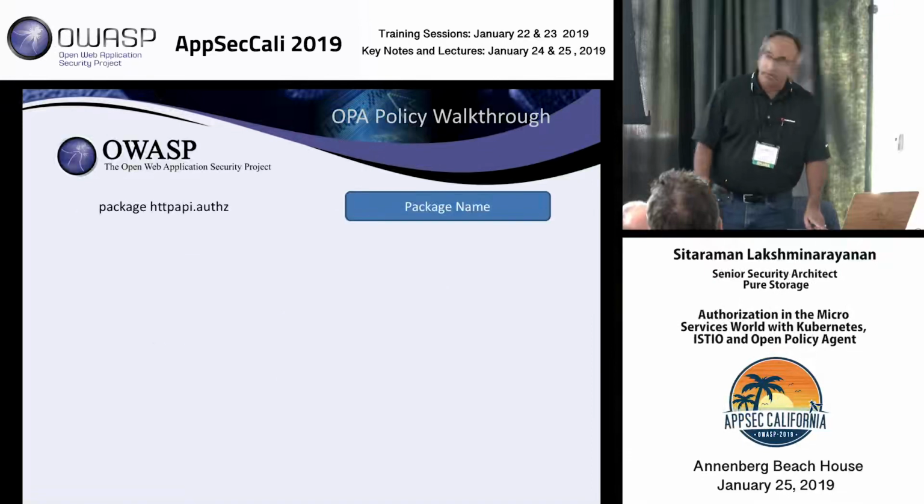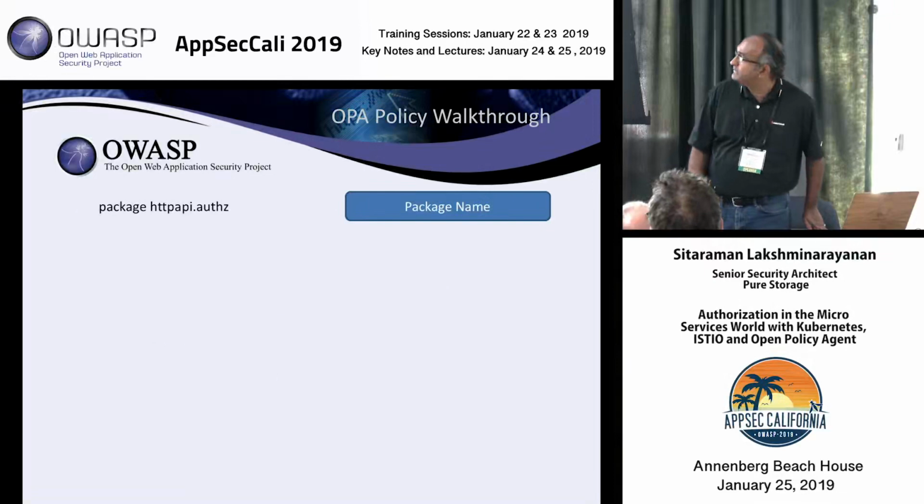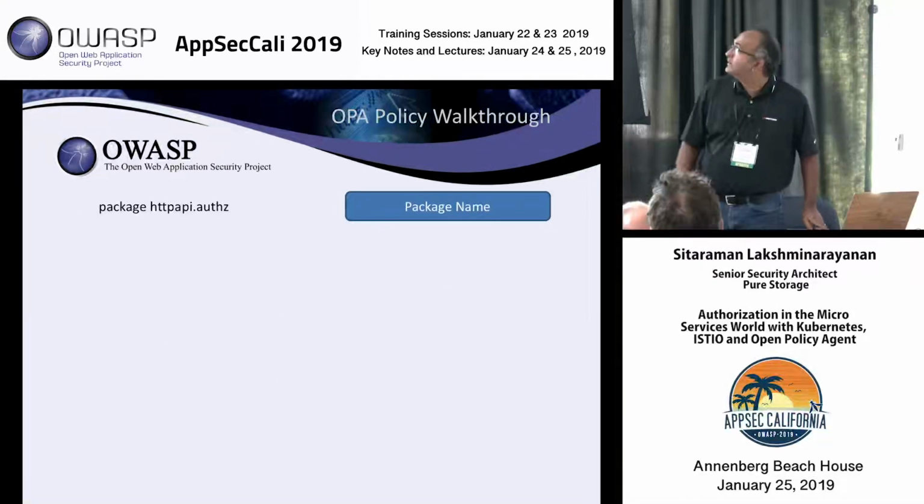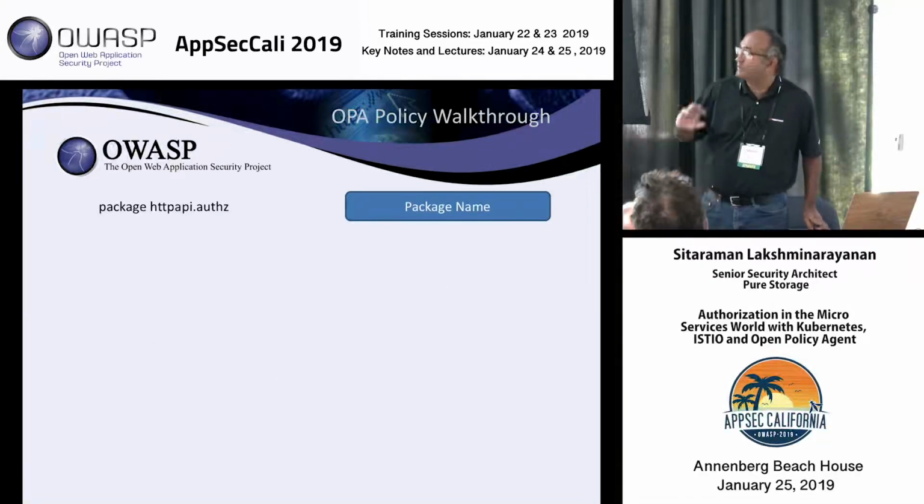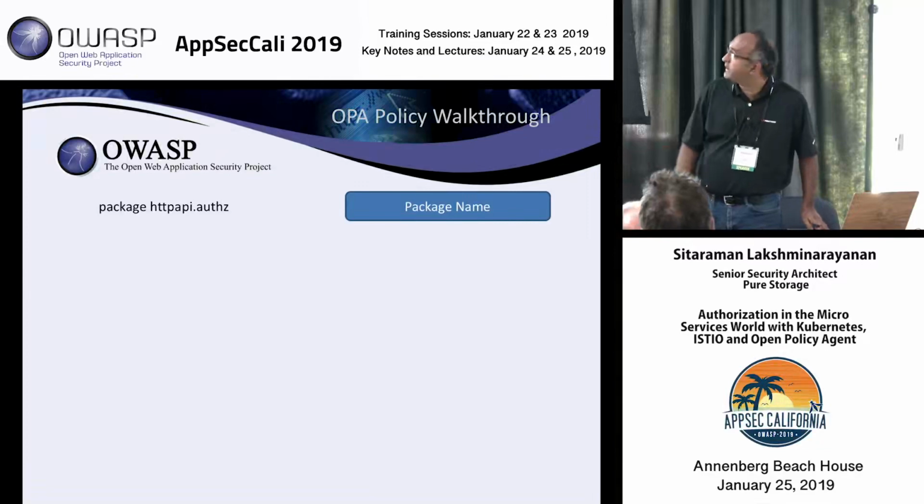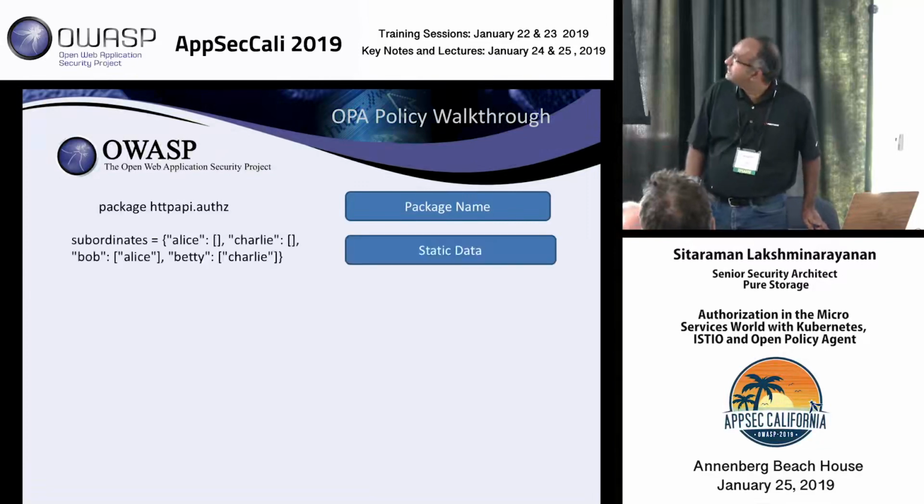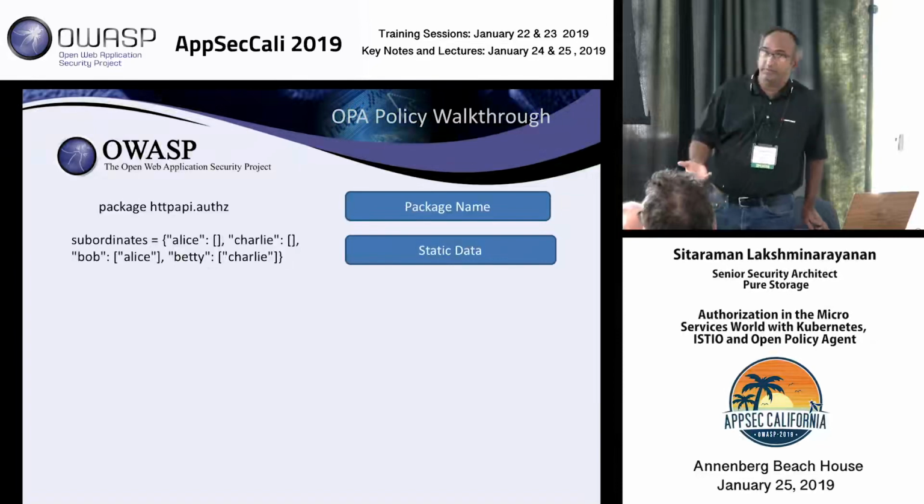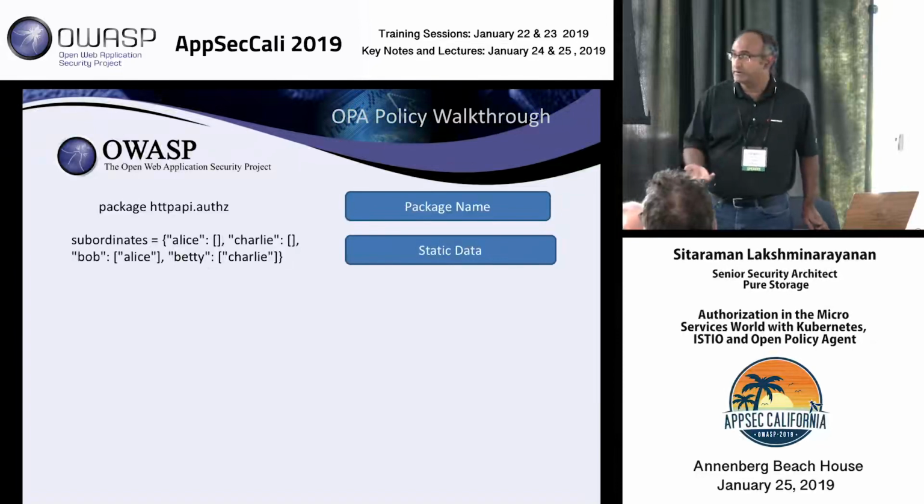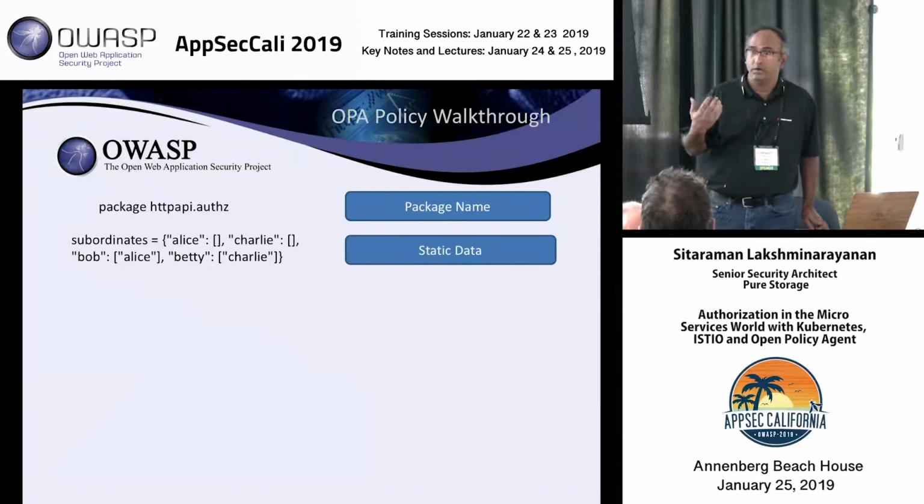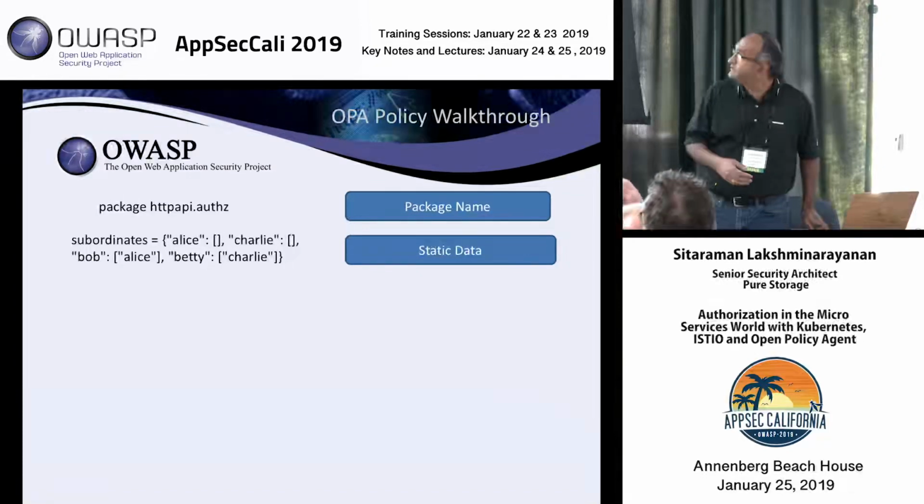So here is how a package on the OPA policy would look like. You give whatever name you want. Since we're talking about HTTP API, you can say HTTP API authorization policy. That's your package name. You can hard code the data in the policy. There are some other conditions. You say, okay, I want this user or this administrator to do certain things.